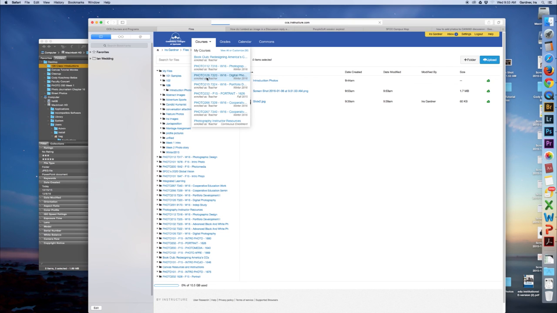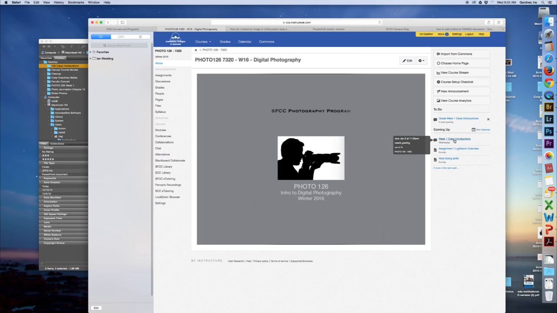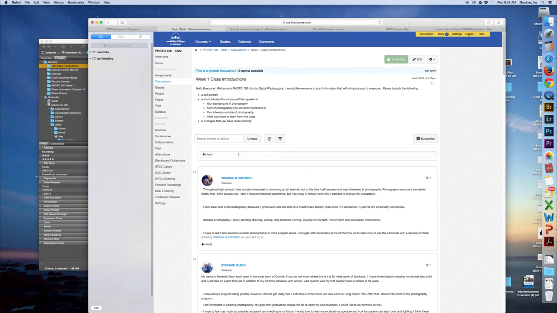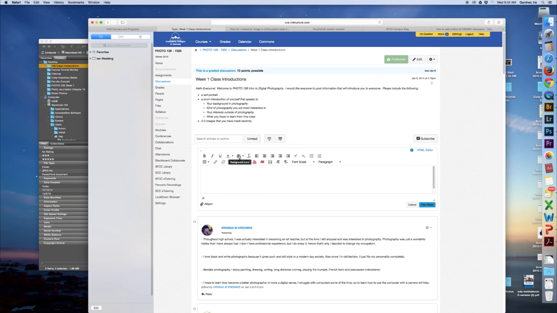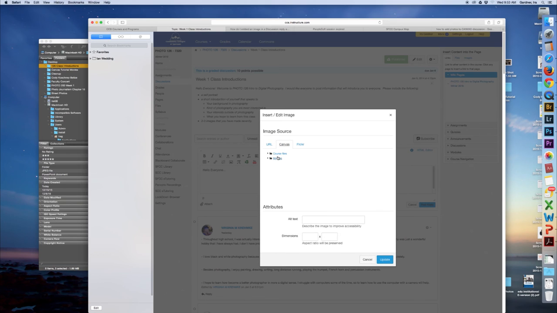So I'm going to go ahead and go into Photo 126. And look at that. Actually, you'll notice on the right it tells me what assignments are due. And so I will go ahead and do class introductions. Hit the reply button. Again, I can do my typing. Give it a little bio. And I'll go to Embed Image, Canvas, My Files. And there's that screenshot image.